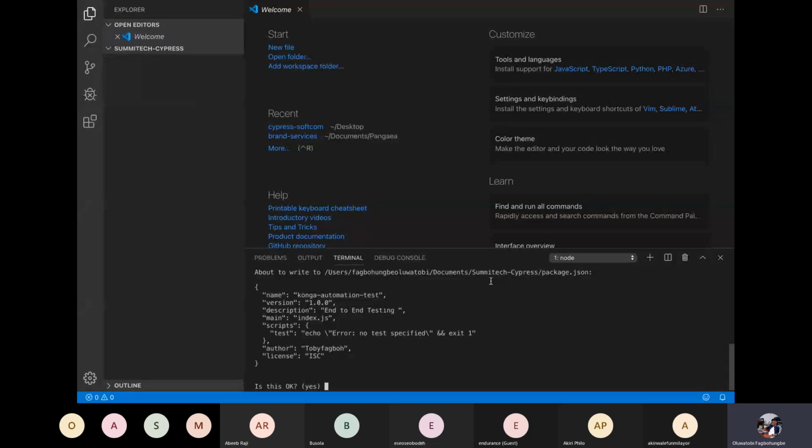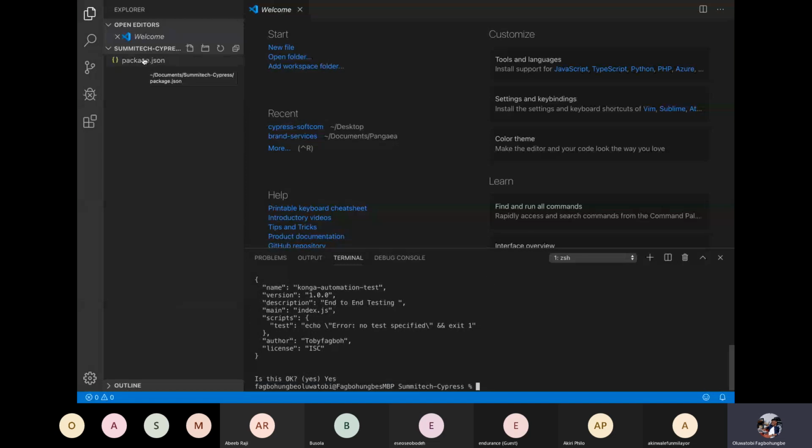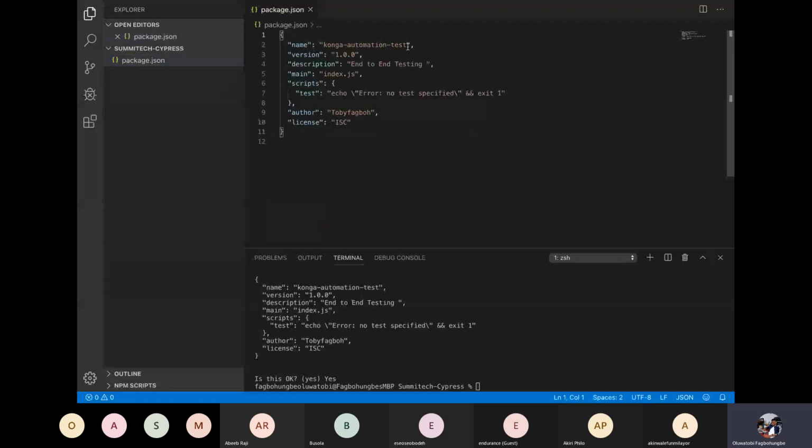If you look at my project folder on VS Code, you can see that it has created a package.json file. If I open this file, all those details you entered, you see them here. Even if you pressed enter, you can come here, open this and make changes if you want to. So I can decide to make changes to what has been filled already. Now we've initialized npm to create our package.json file.